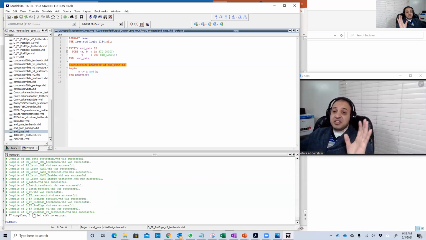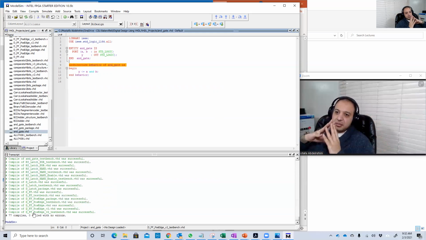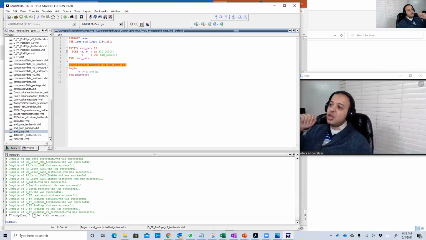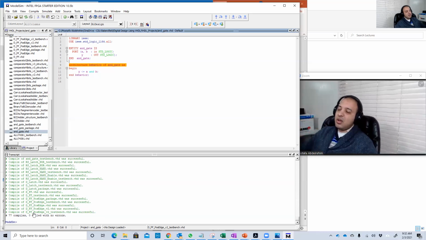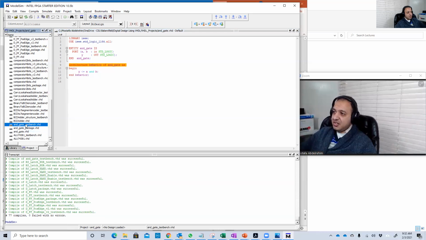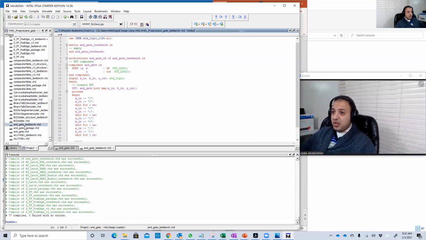Now, this is a design, and it's nothing if we didn't verify it. We should verify that it's really an AND gate. So the second step is to write what's called a test bench, a file that you test your design with. So let's go here. I have this, AND gate test bench. And again, look at the name of the file.